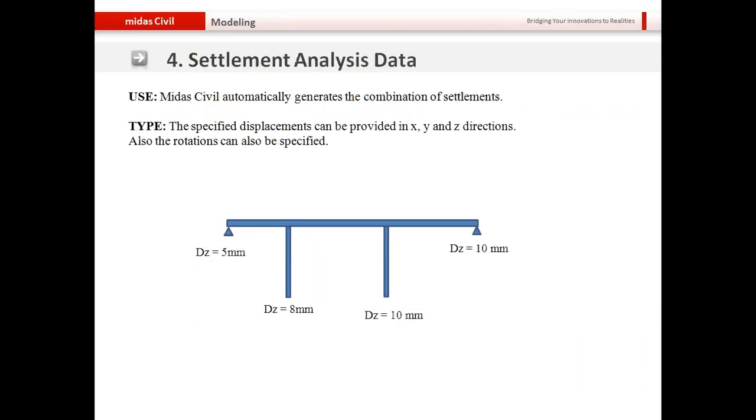Also, the program can automatically generate the worst case in the settlement. So you can give settlement to multiple supports, and the program will generate the maximum and minimum effects due to those settlements. And you need not create separate specified displacement cases. This settlement analysis data is useful in creating automatically the maximum and minimum effects due to support displacement.